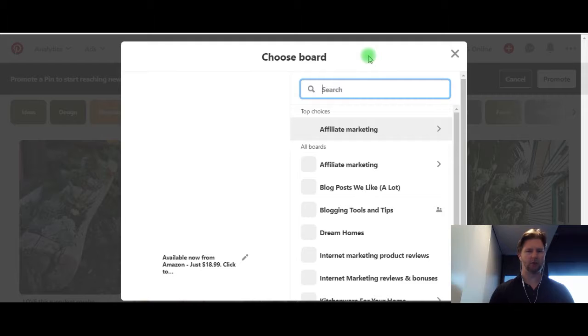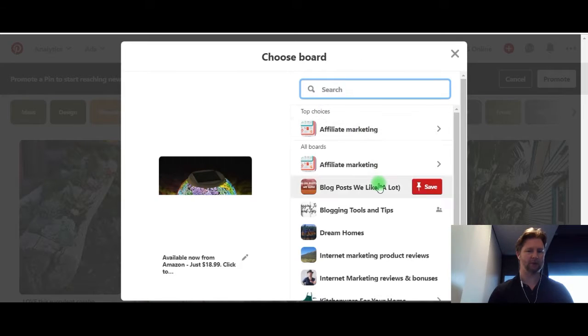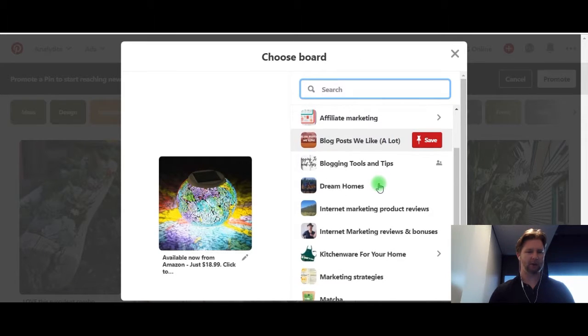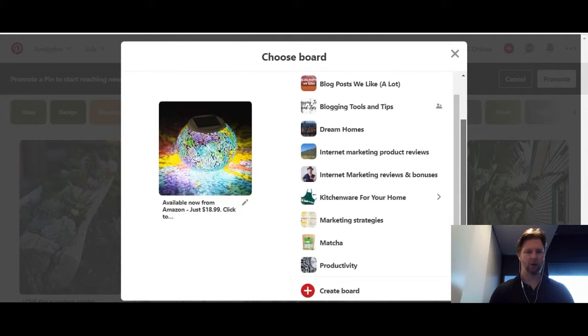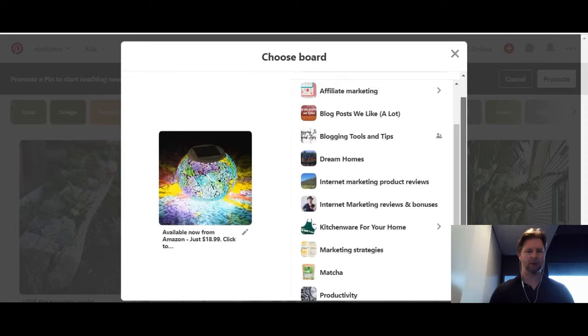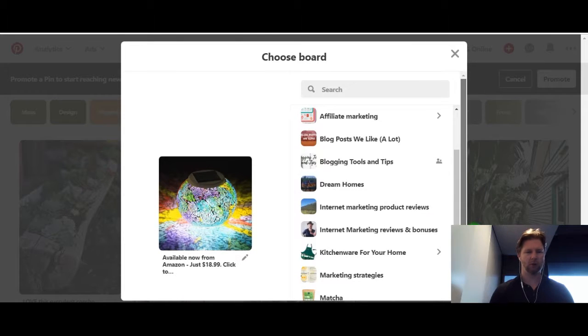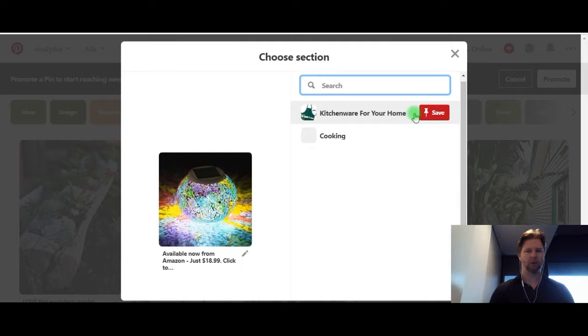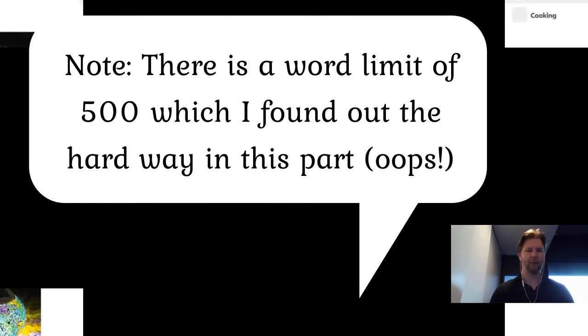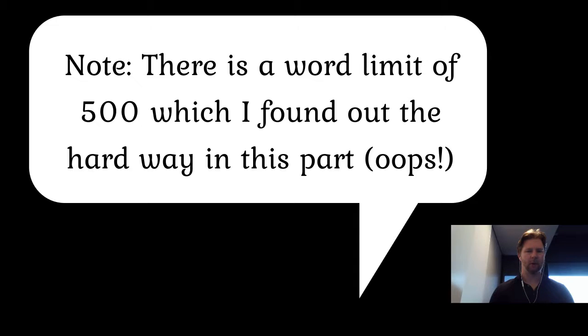And now I need to choose a board. So I actually haven't set one up for this particular product. So what I am going to do is just go and put the closest one I do have, which is I created one a while back for Matcha. Oh, kitchenware. Yeah, I'll put under kitchenware, why not? Kitchenware for your home. Click on save. And there we go. And that's why you don't follow my advice.